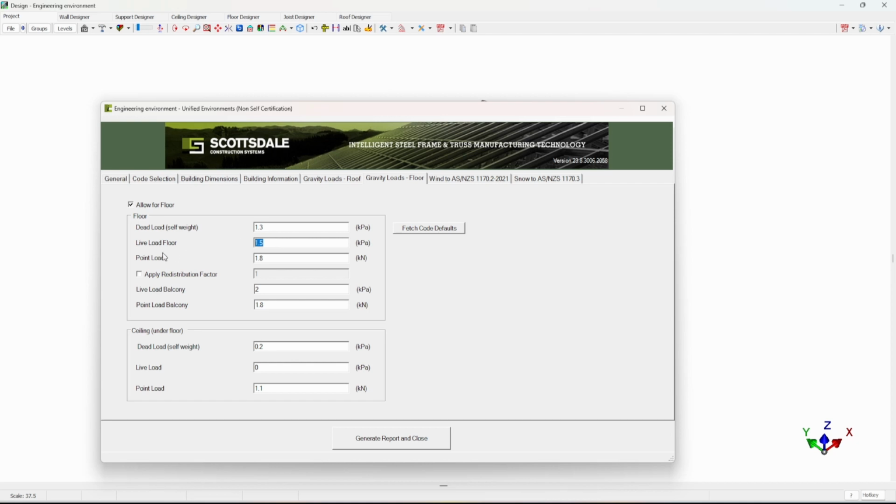The next one is our live load for the floor. Again, whatever would be required for whatever region or country you'll be applying these loads for, please make sure that your engineer has advised what the loads should be for this project.